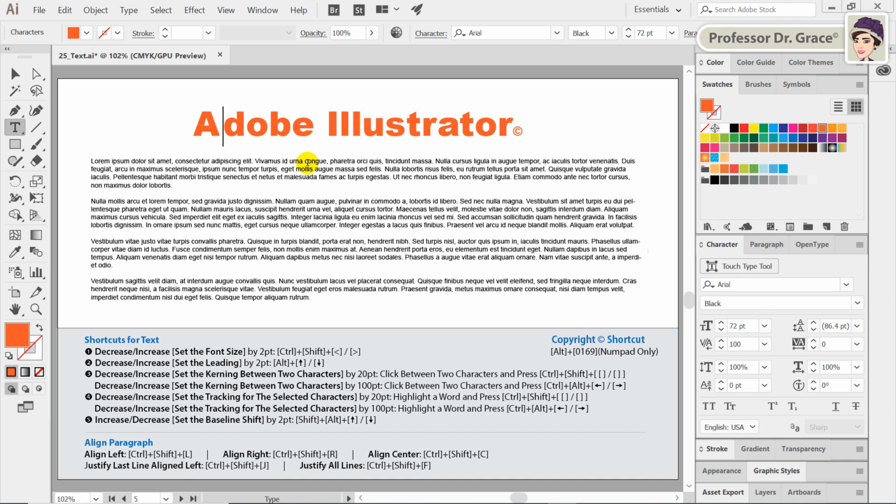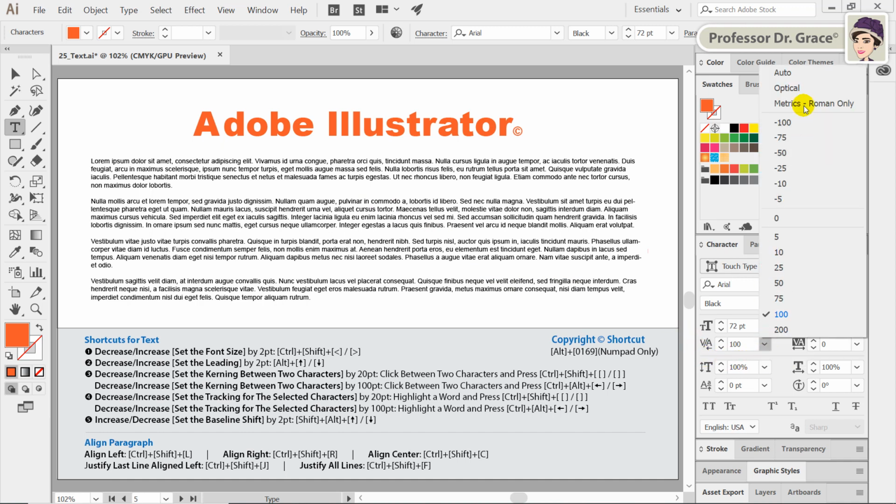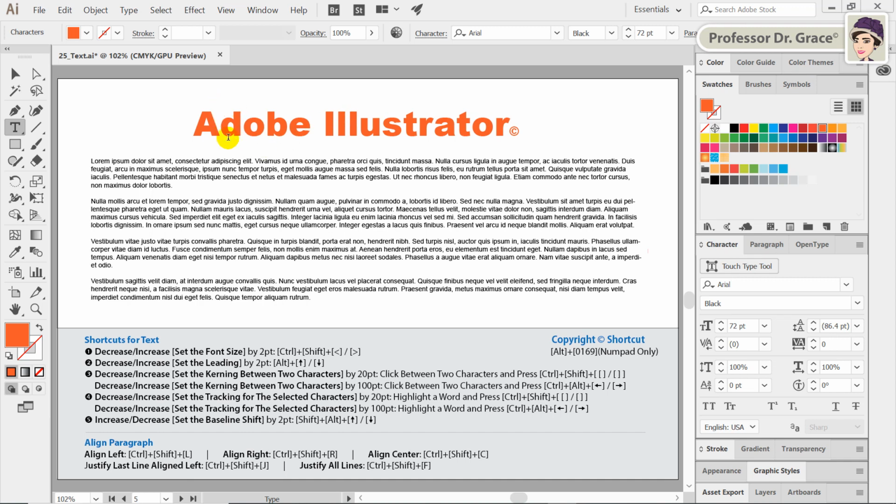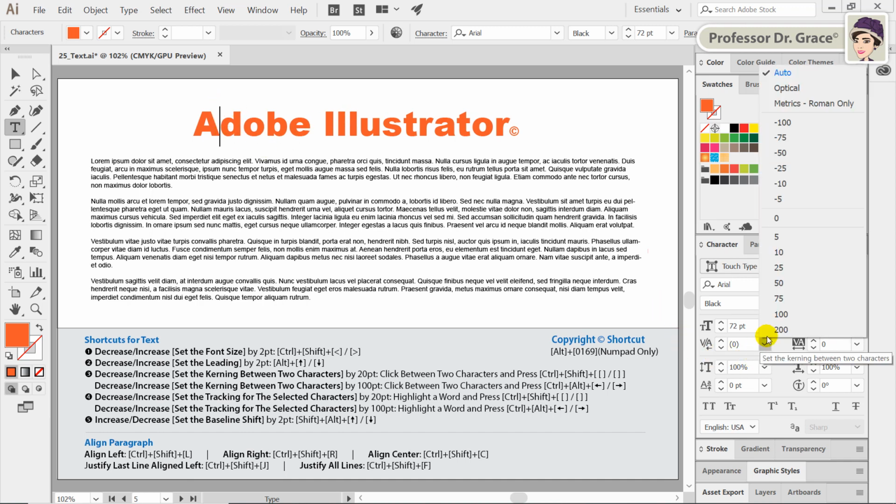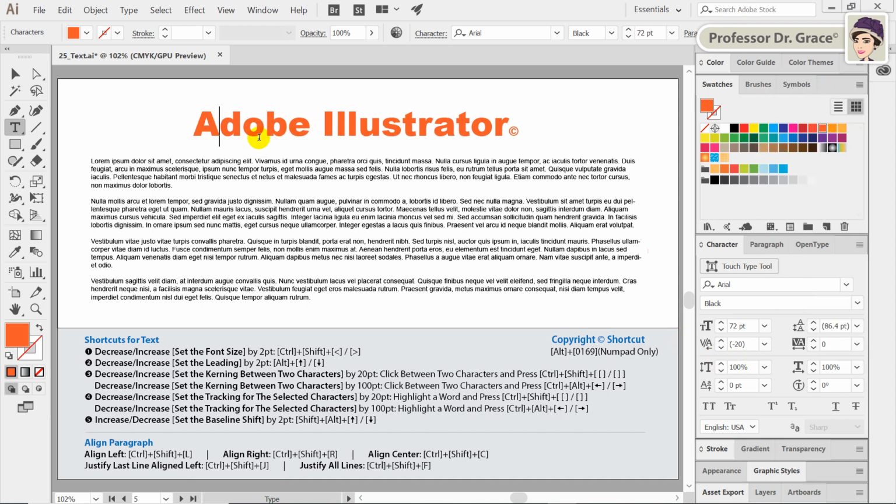Click on the Set the kerning between two characters drop-down button again. Selecting Auto applies automatic letter spacing. Selecting Optical applies visually appropriate letter spacing. And Metrics Roman only applies mathematically appropriate letter spacing that can only be applied to Roman characters.